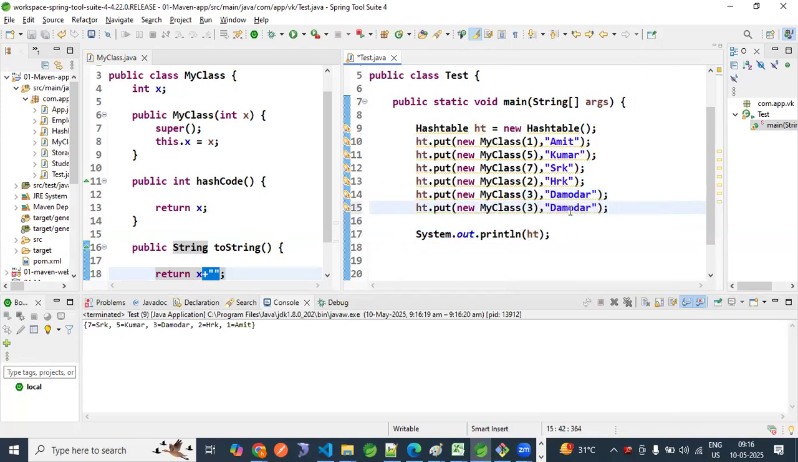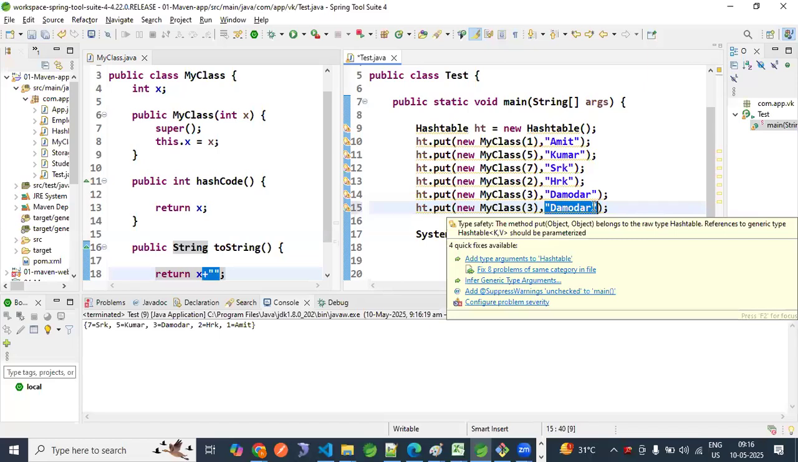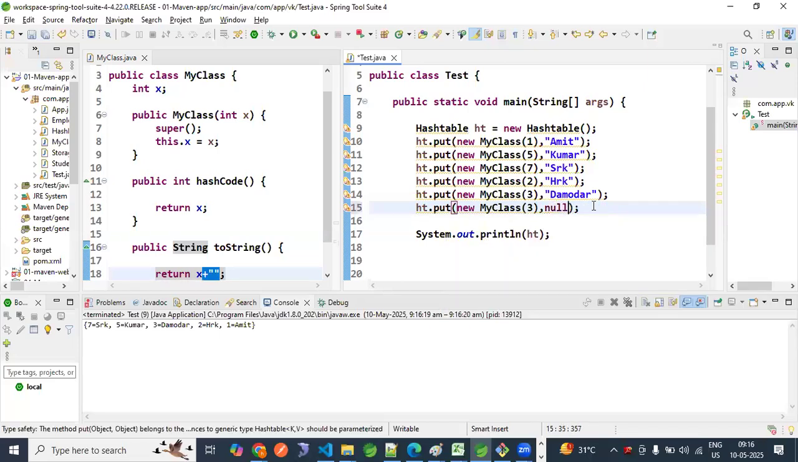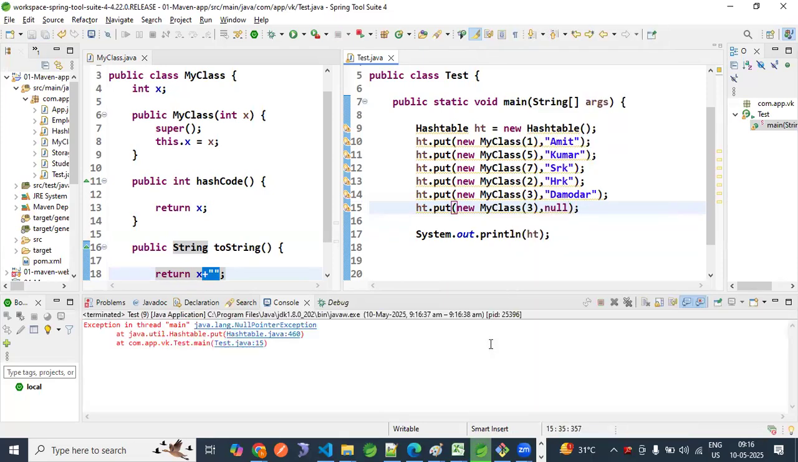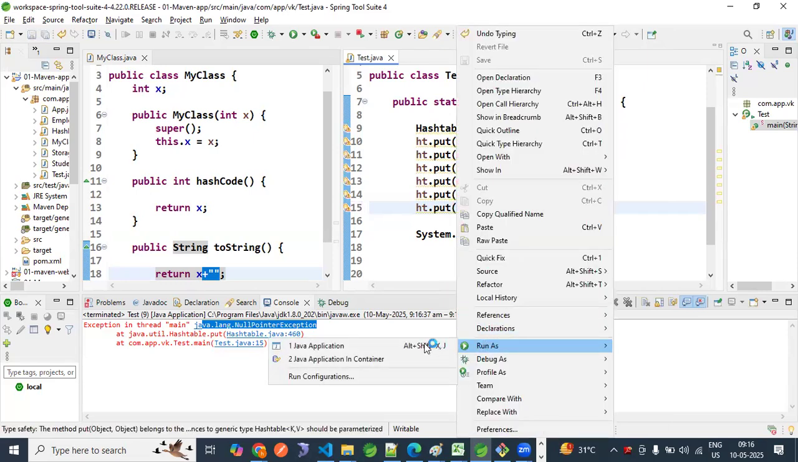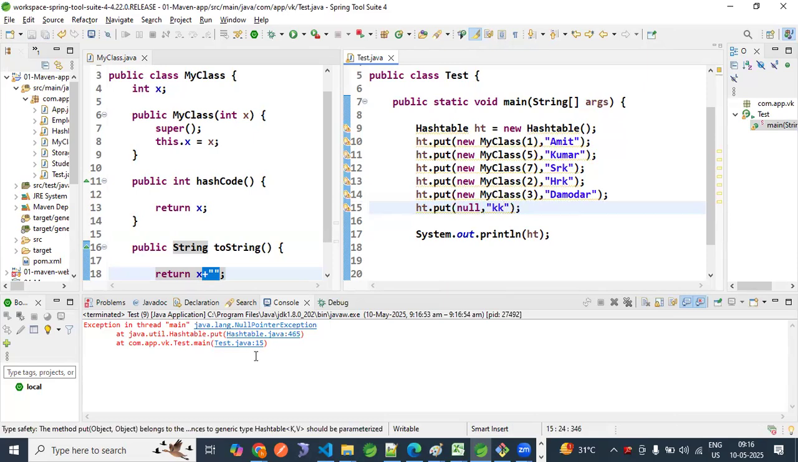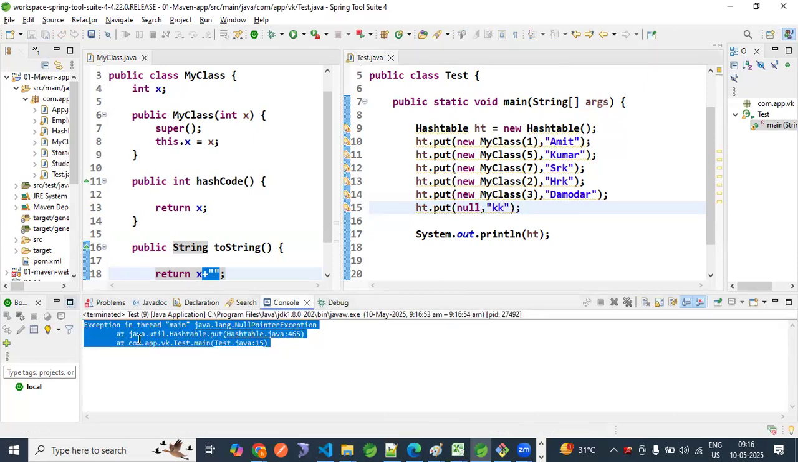Can we add null? What will happen? Null pointer exception. We cannot add null. Can we add null? Let me give some string value. Null is not allowed for both key and value.